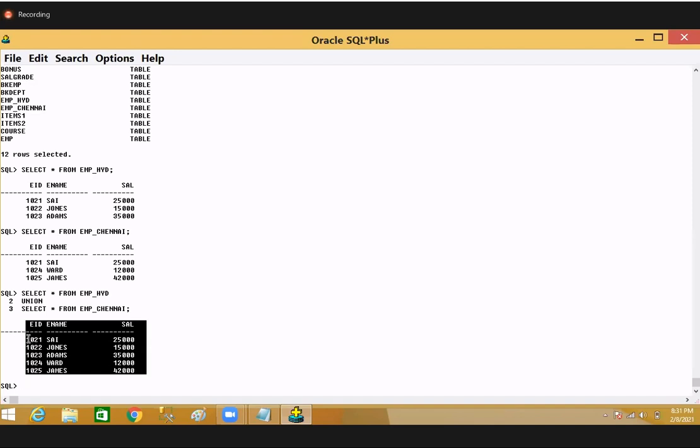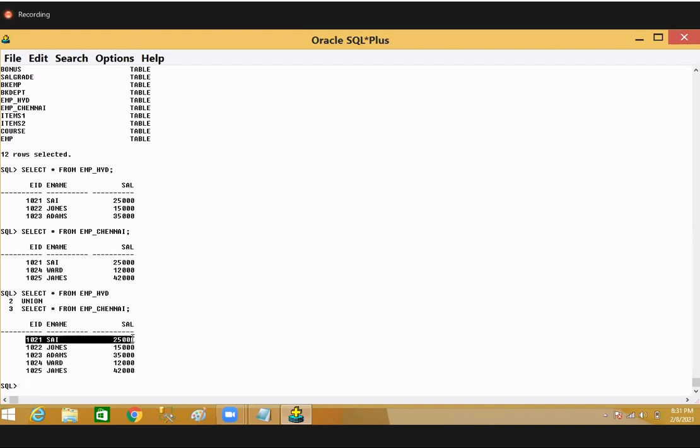But in this, guys, can you identify how many times 1021 Sai, 25,000 is repeated? Only one time. Why only one time? Because this is union, and the union operator does not take duplicate rows or duplicate data. That is the reason it doesn't show 1021 Sai two times.